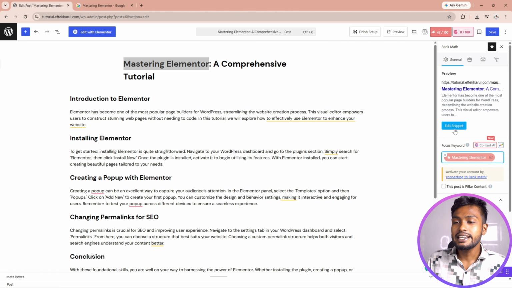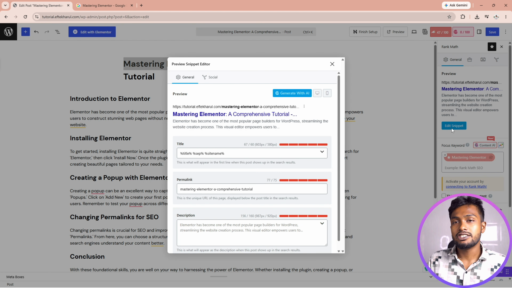Now you have to click on Edit Snippet. By using the Rank Math SEO plugin, you can easily change your title, permalink and description. But again, the same question can appear in your mind: what is the title, permalink and SEO description?